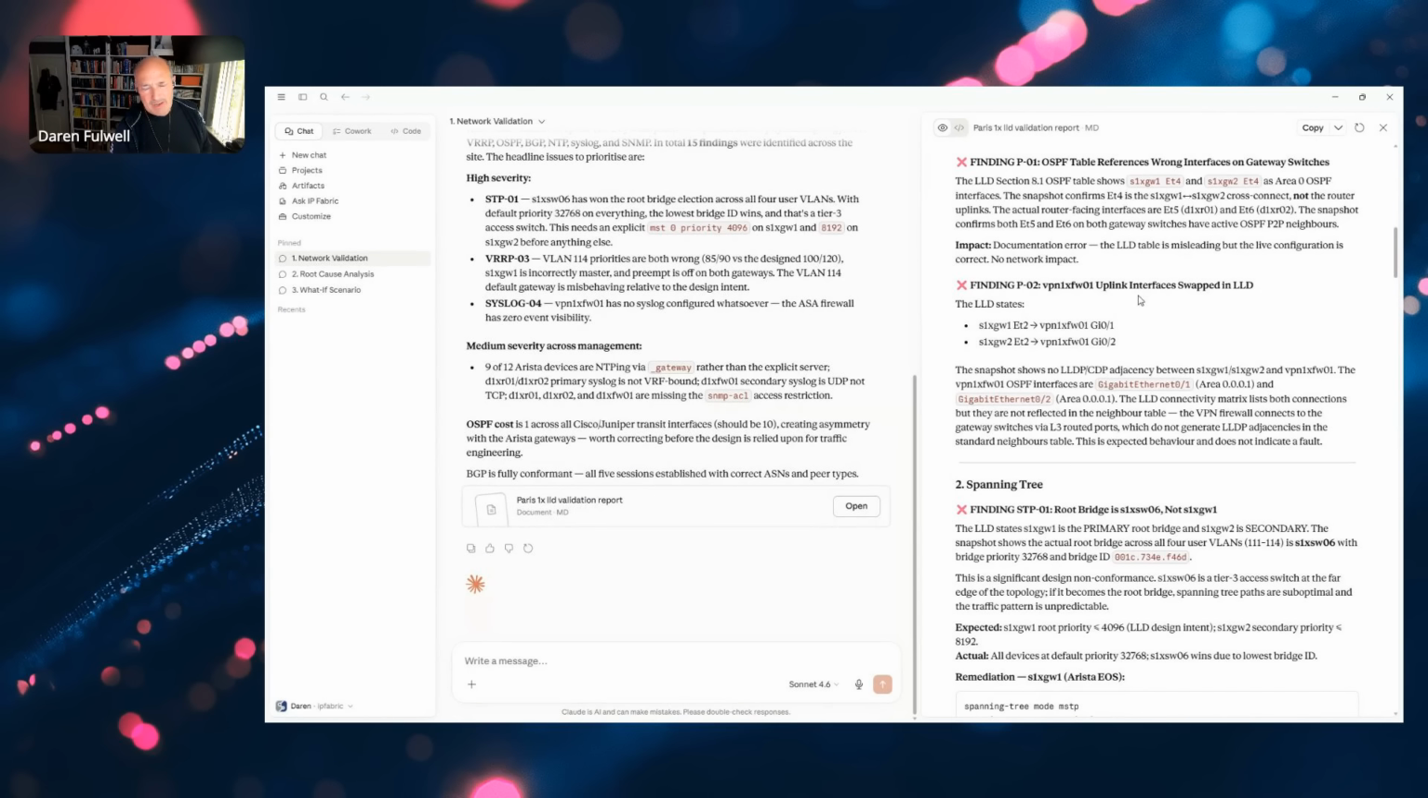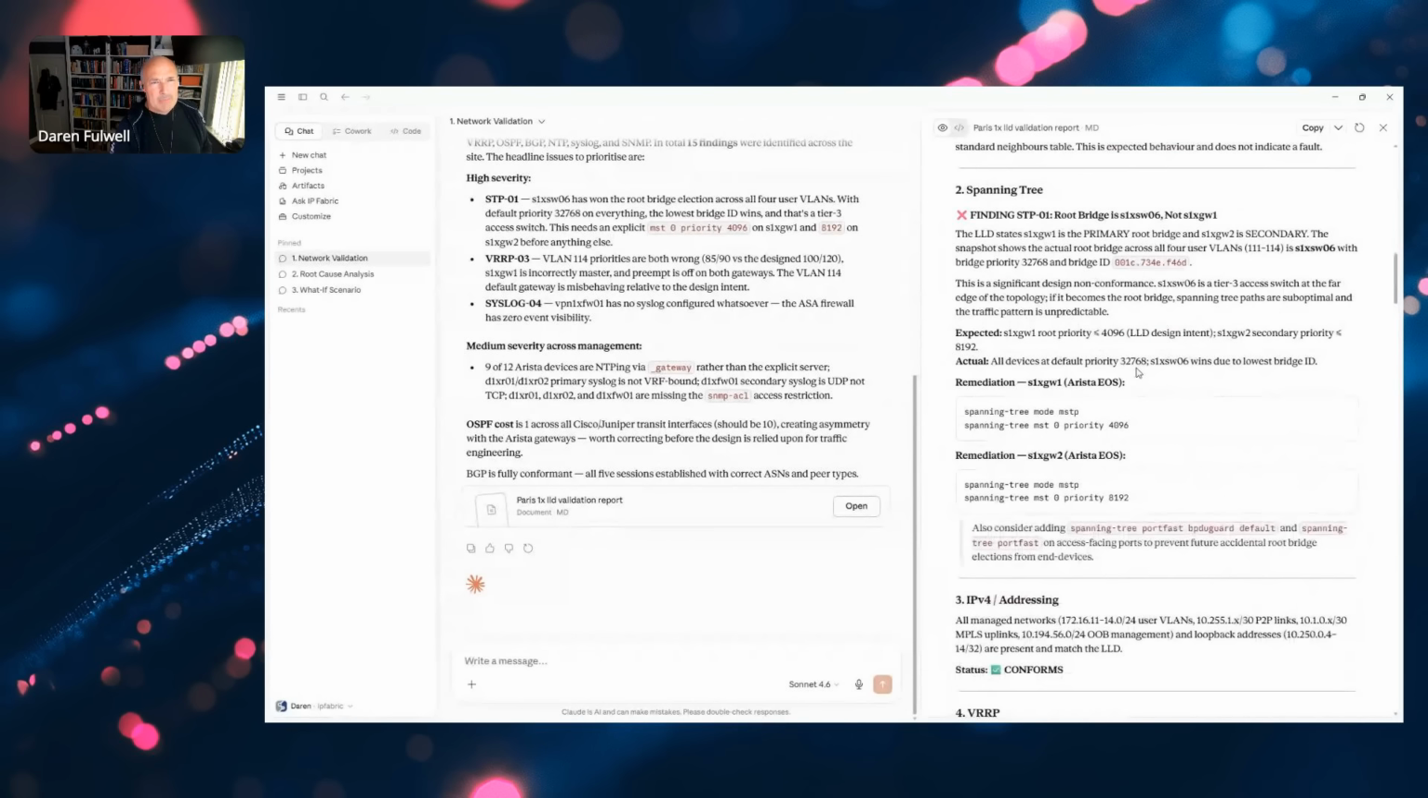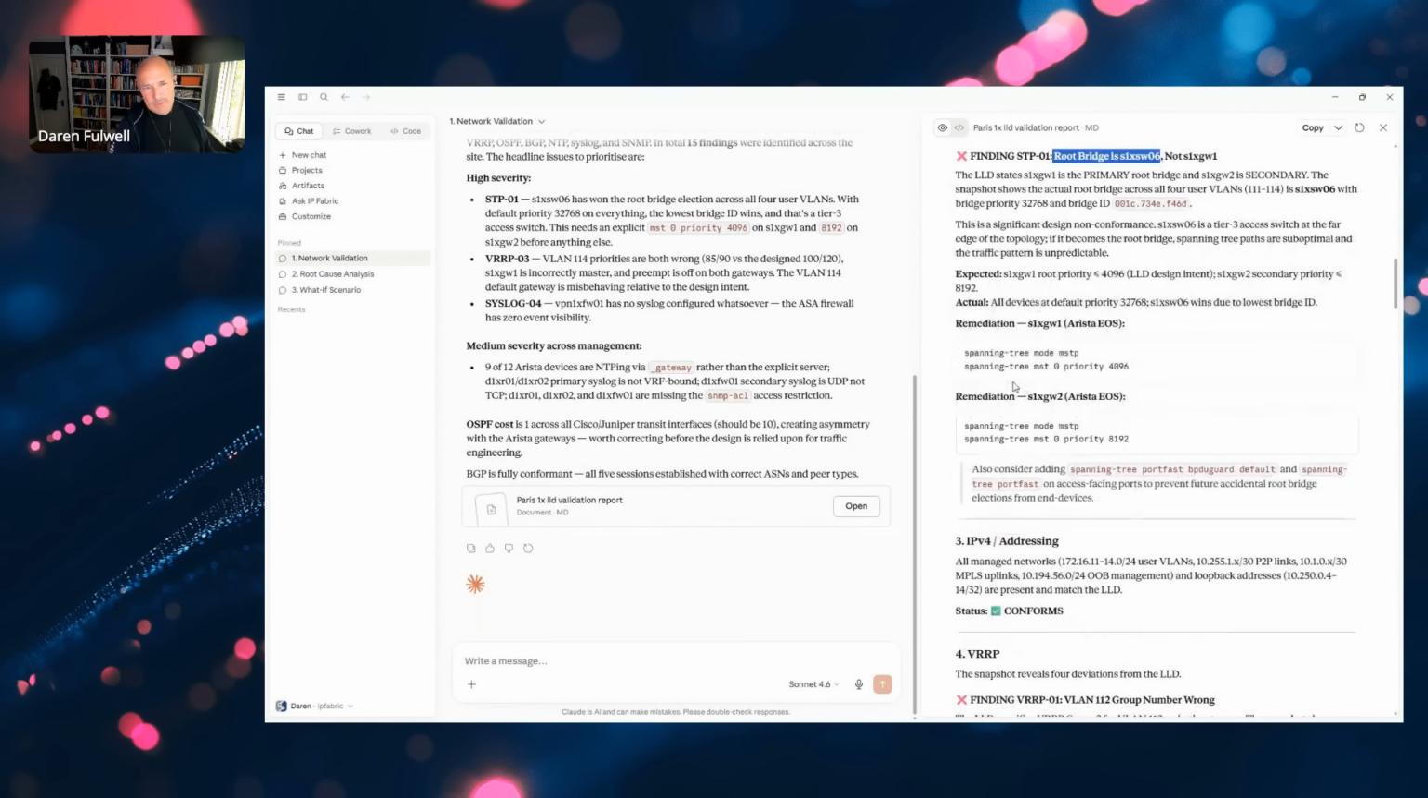There's some issues around some of the interfaces having been swapped around in the tables, but now we start to get into the interesting things. Spanning tree, you can see we've got a root bridge placed badly here and needs fixing. And as well as being able to spot that problem, what it's also been able to do is give us the configuration that needs to be deployed, and where, in order to fix the issue.